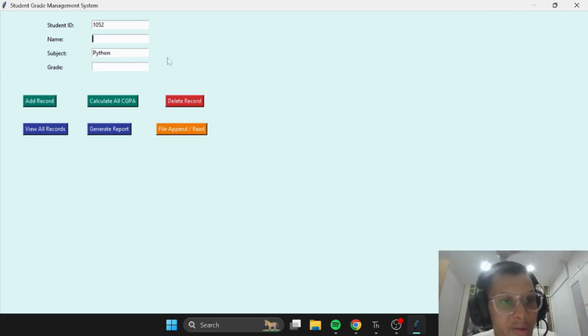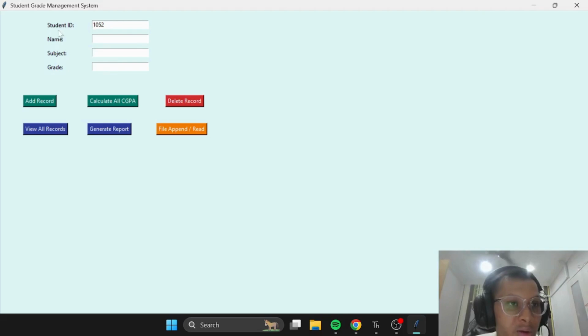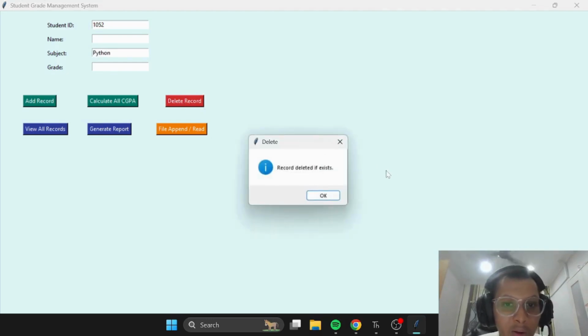Okay, as I said just now, if we want to delete, we just need the student ID and also the subject. So if we only put the student ID and then click delete record, there's a warning message box, and it will say please enter student ID and subject to delete. So we need to enter the student ID and also the subject. Python, click delete record. If it's a success, a message box will pop out, and it will say record deleted if exists, meaning it is successful.